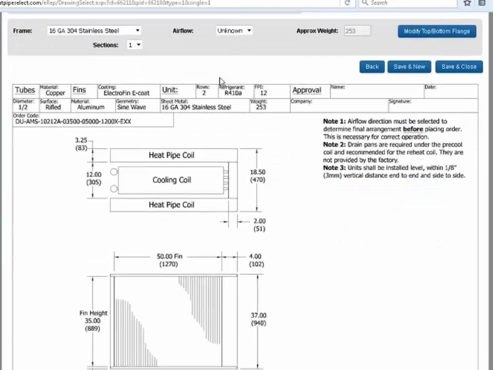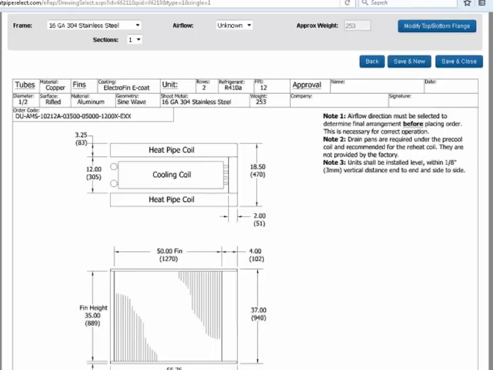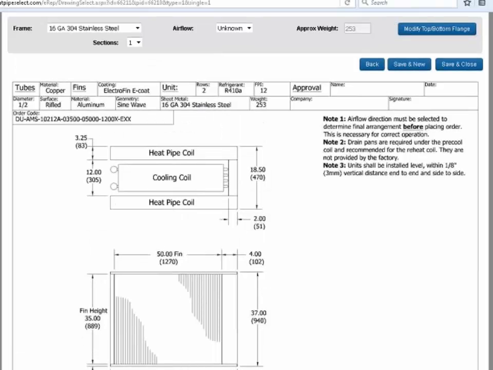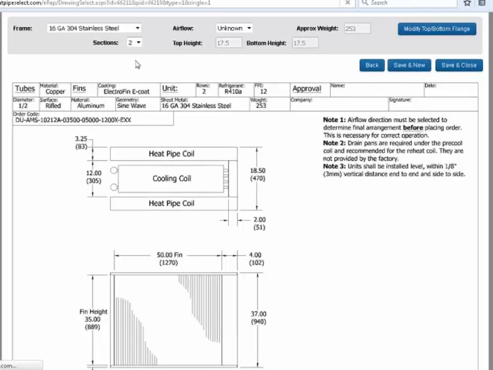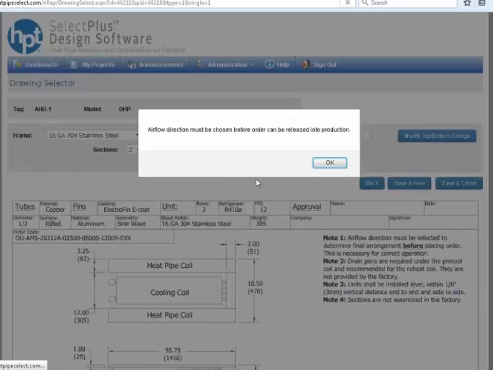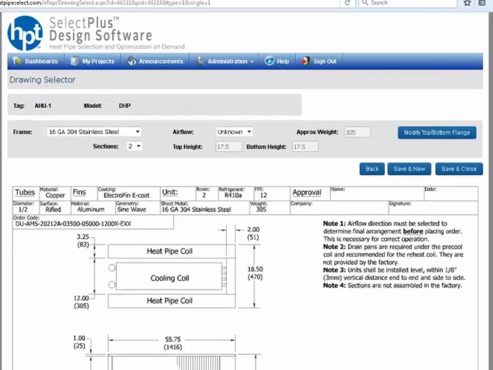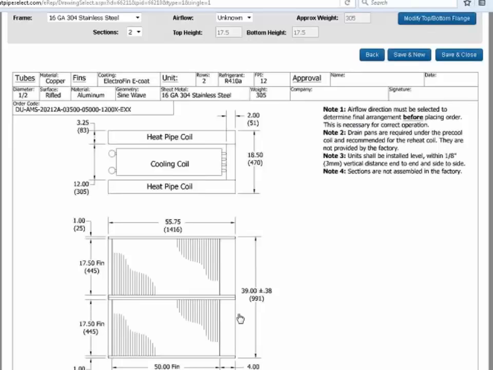And you'll see that the drawing is updated to stainless steel. You also have the ability, let's say if you had to fit this through a door, or you're installing this unit in the field, and 37 inches is too tall to fit into my door. What you could do is just click this drop down and click 2, and what will happen is the drawing will update and the selection will update as well, automatically splitting your U-frame into 2 sections, 17.5, 17.5.